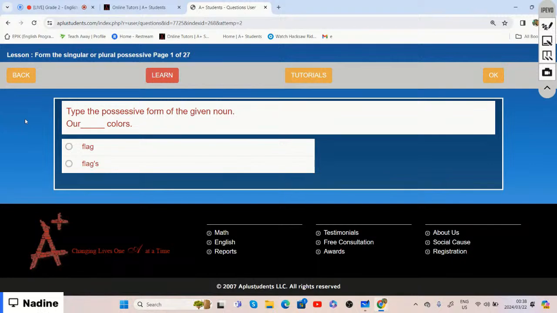Guys, nobody's answering. Which one do you think is the correct answer? Let's at least try to choose the correct answer, whether the answer is right or wrong. Let's just choose one of the options, either option one or option two. Do we say "our flag colors" or "our flag's colors"? Which one is correct? The possessive noun.